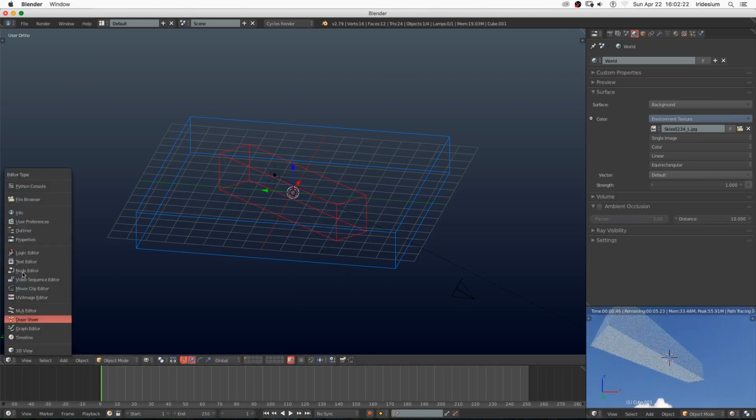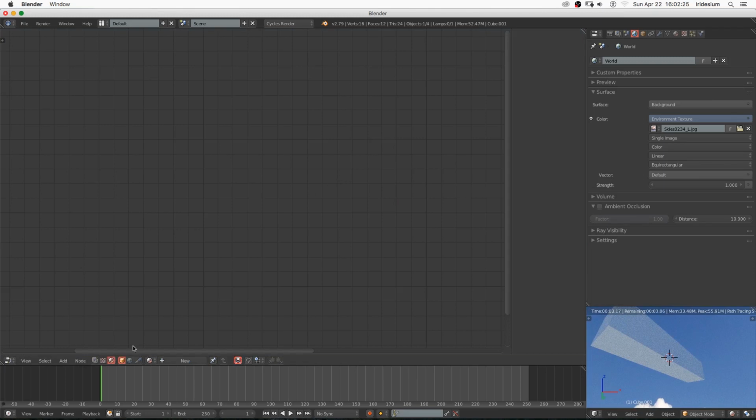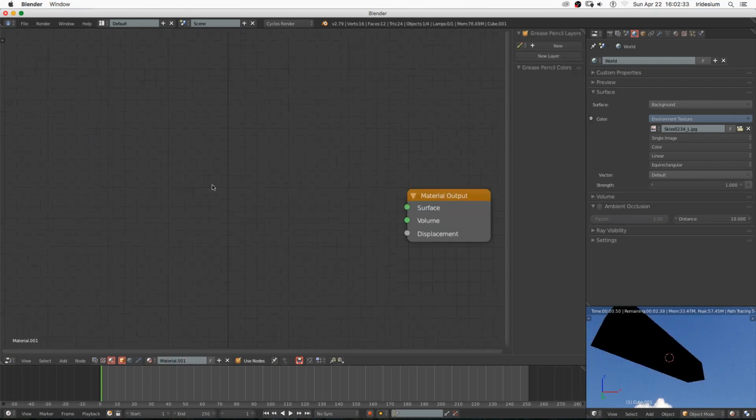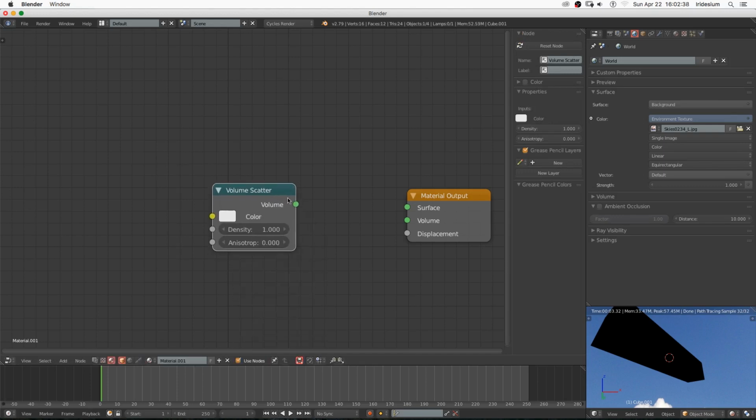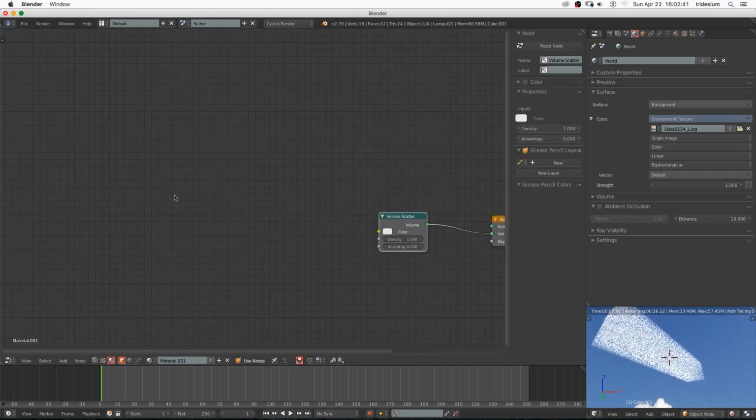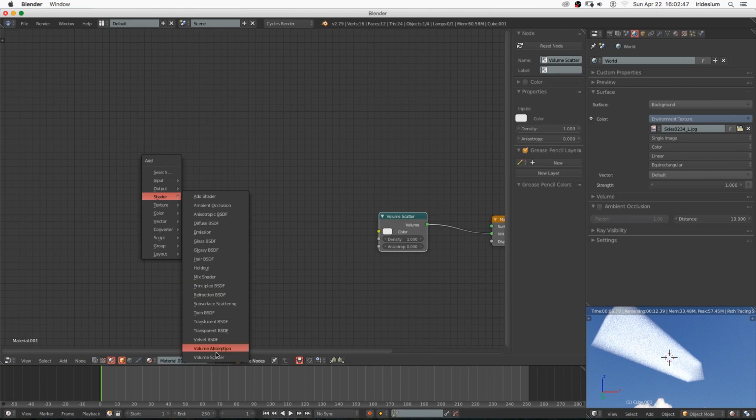To just give another layer of detail to the scene, I'm going to grab a cube and scale it out along the y-axis so that its scale is all warped. Then I'm going to delete the diffuse shader for its material and add a volume scatter in. I'm going to plug the volume scatter into the volume input of the material output.